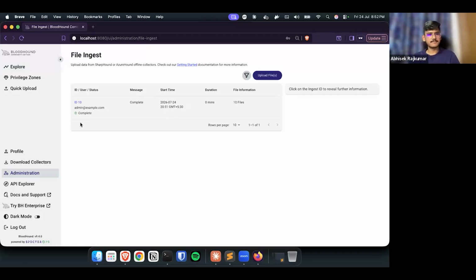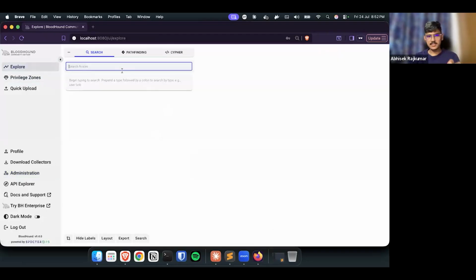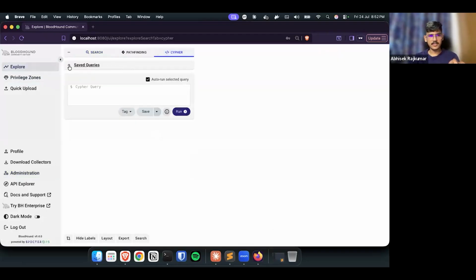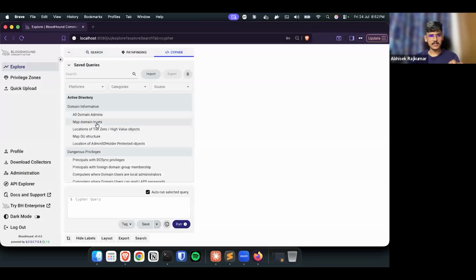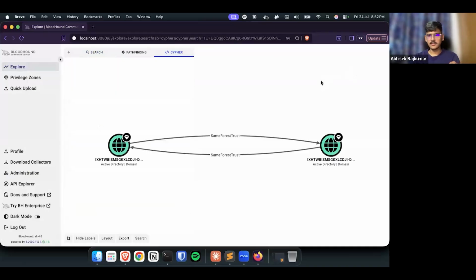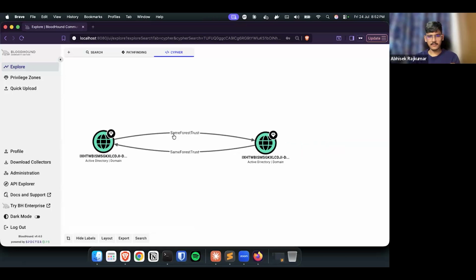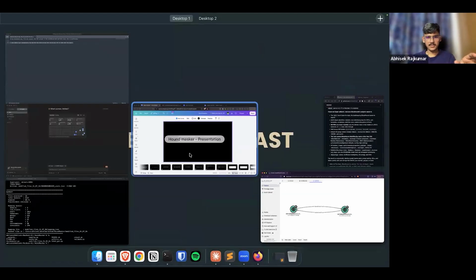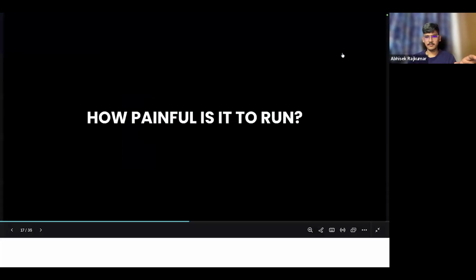Awesome. The ingestion is complete. So once the ingestion is complete, you can take a look at this. Let's see the domain trust. You can see that there are two domains in play and they are in the same forest, so they have a bidirectional trust. So we have the data, right? Let's get back to the presentation one more time.